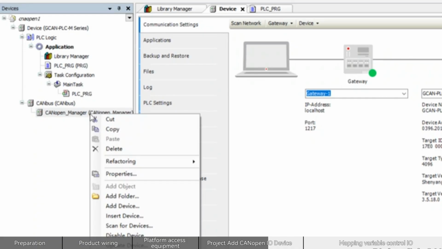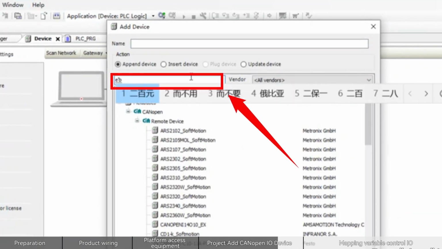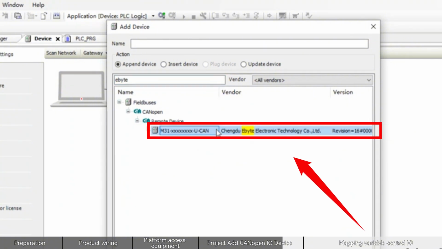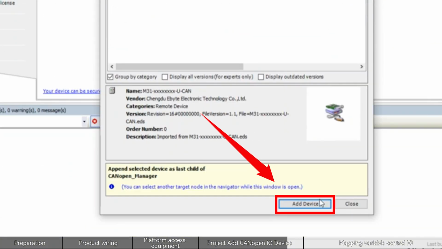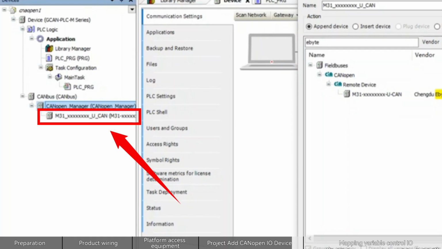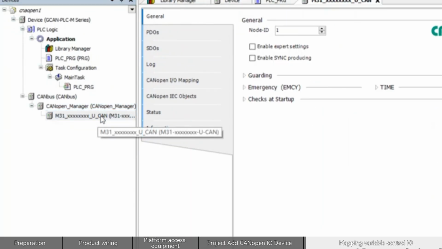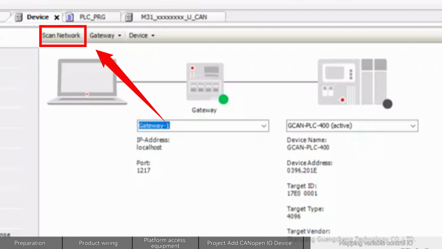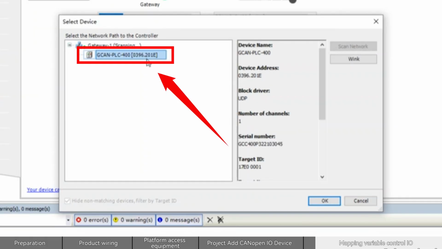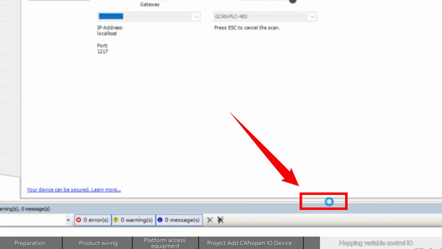Right-click CAN Manager. Click a device. Enter EBITE in the search box. Select the device. Click a device. M31-U-CAN appears in the device tree. The addition is successful. After completing the above operations, click Scan Network. Select the detected device. Click Confirm.